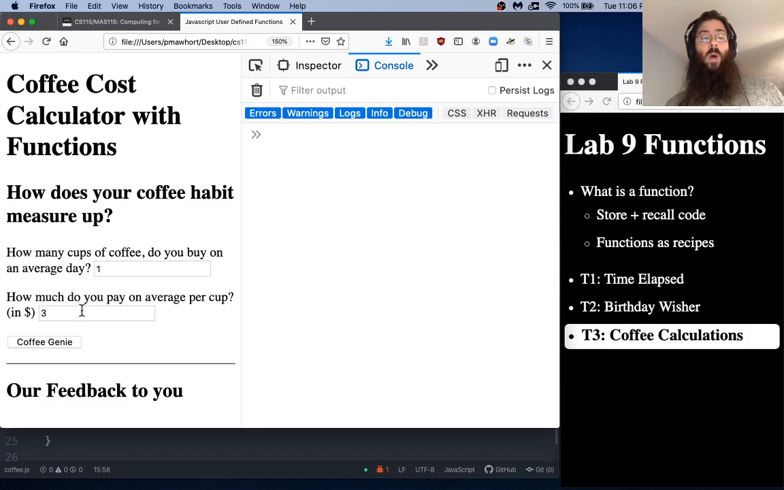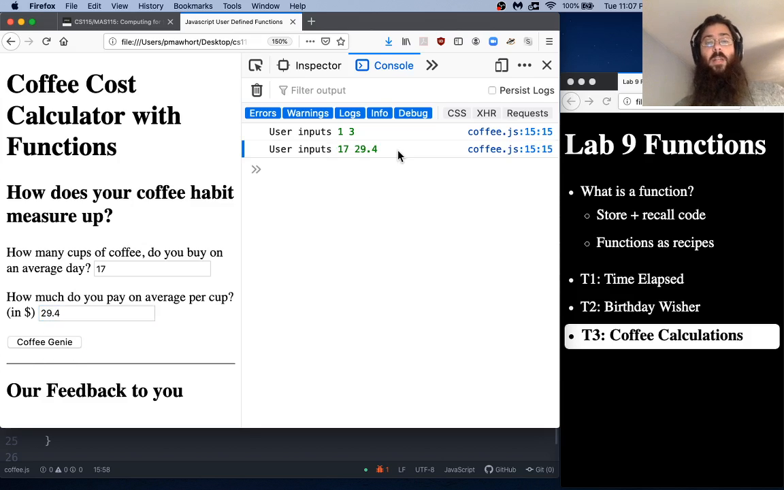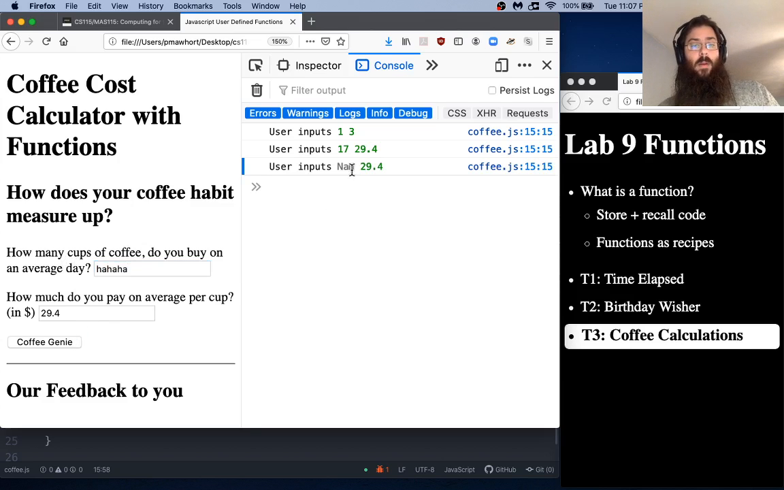So I'm looking for 1 and 3. Click the button. User inputs 1 and 3. If I change them to 17 and 29.4, click the button. Okay, 17 and 29.4 looks good. If I enter something that's not a number, like ha ha ha. Okay, not a number and 29.4.